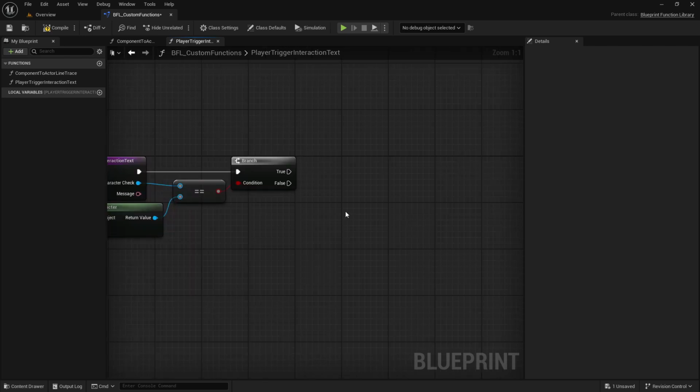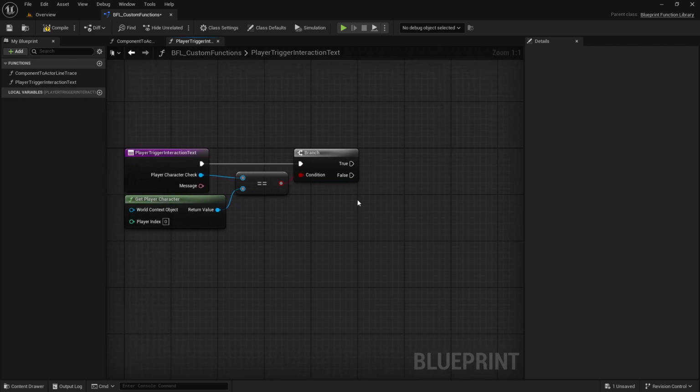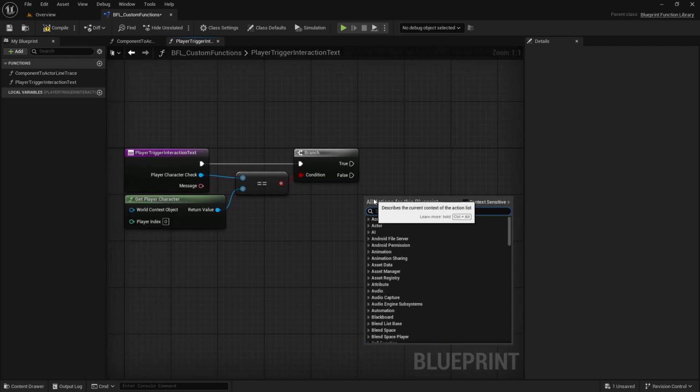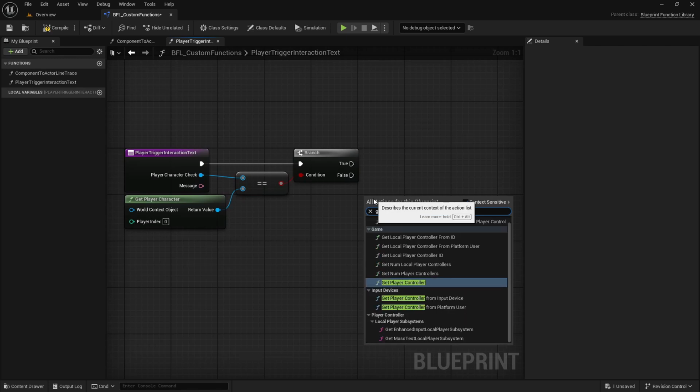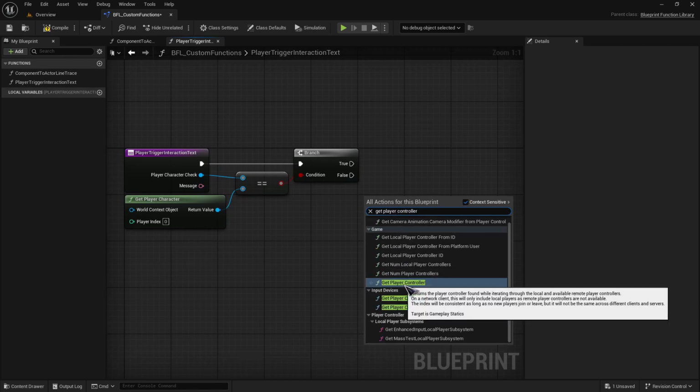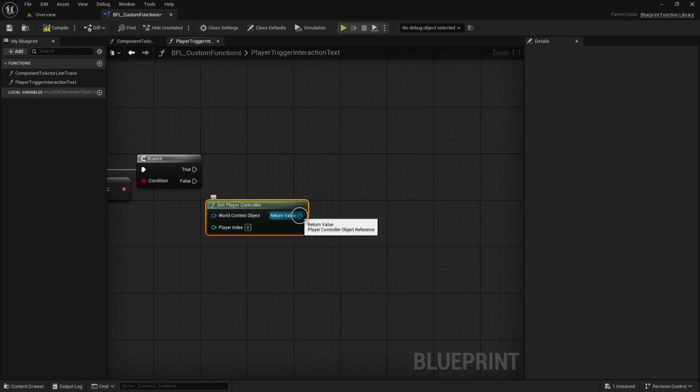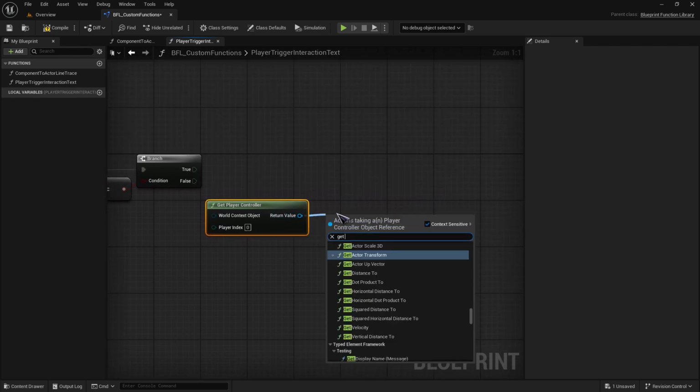Next, we need to access that widget again. So we're going to get the player controller this time. Right click here, get player controller. Then out of the return value, we're going to get the HUD.